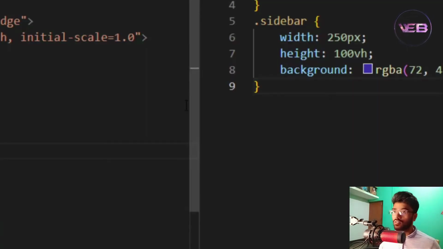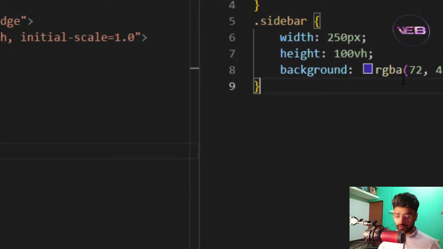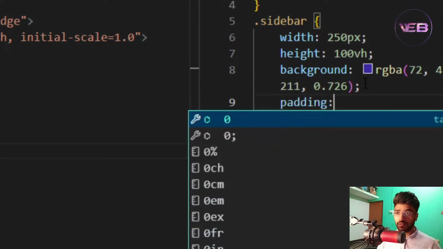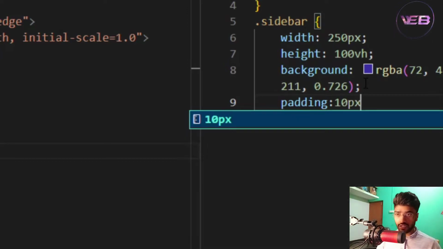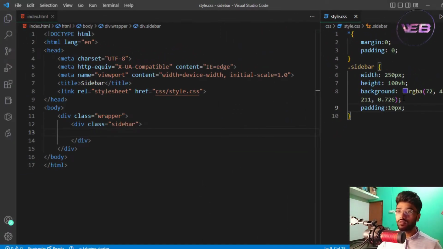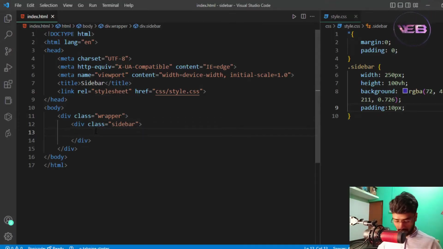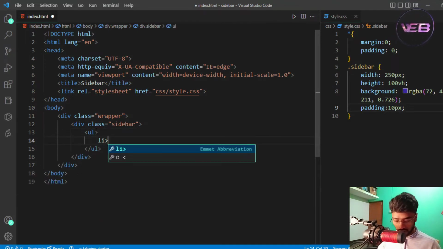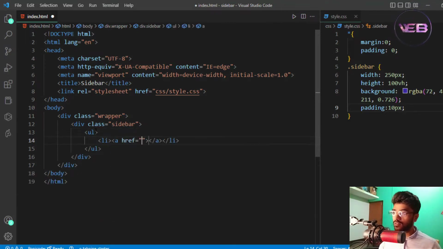Now we have the sidebar, and I also take a padding of around 10 pixels from top and bottom, and also left and right. Okay, and just take a text. Before that I just test my list. In the ul we have this li, and in the li we have this link.